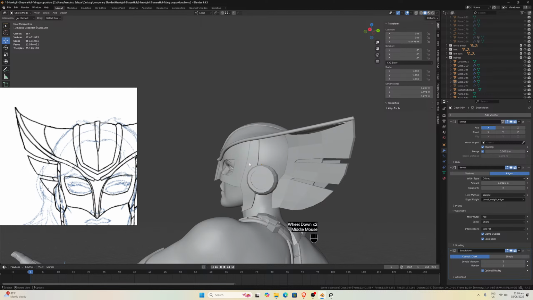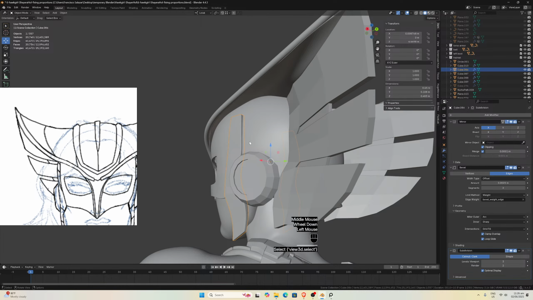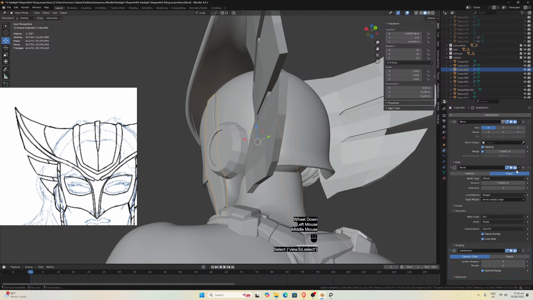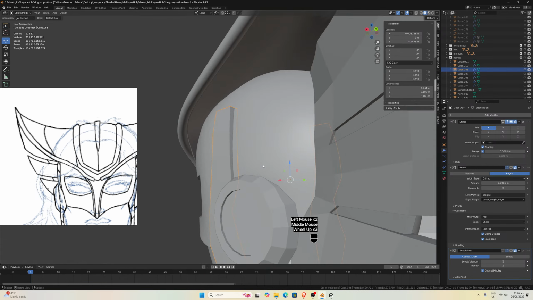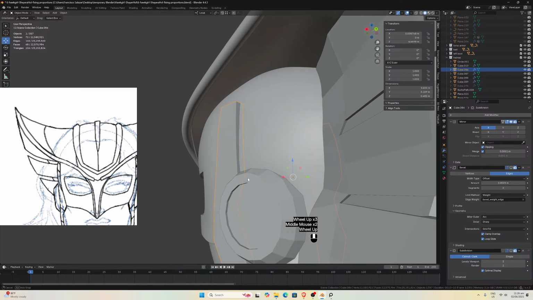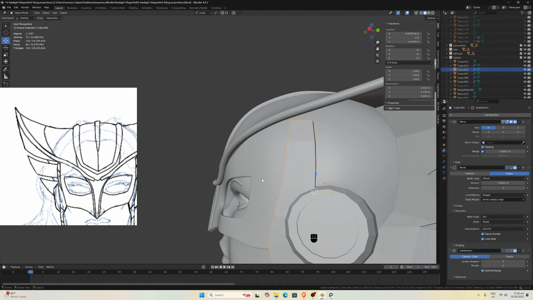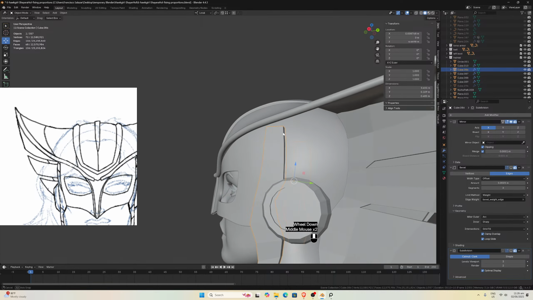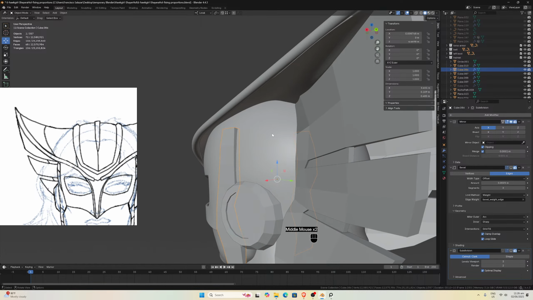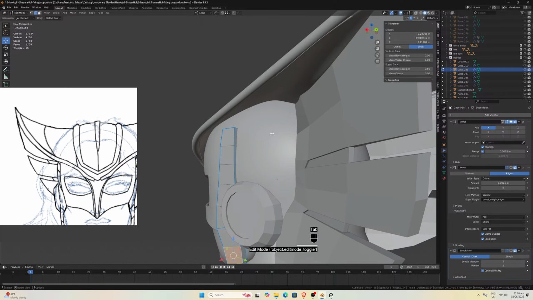Now I think that I need to change this one. Let me turn off all the modifiers there, and also... yes, because I'm going to... no, I'm not going to use shrinkwrap. I'm going to use the other one. What is the name of the other one?